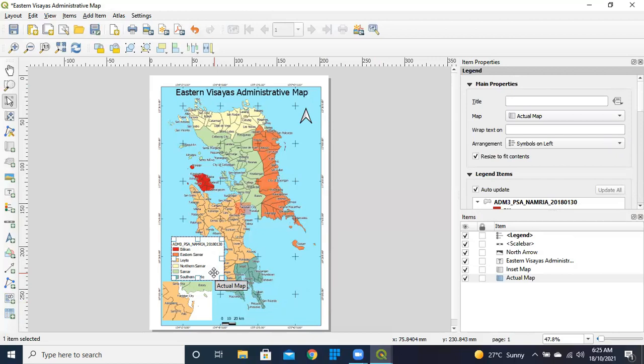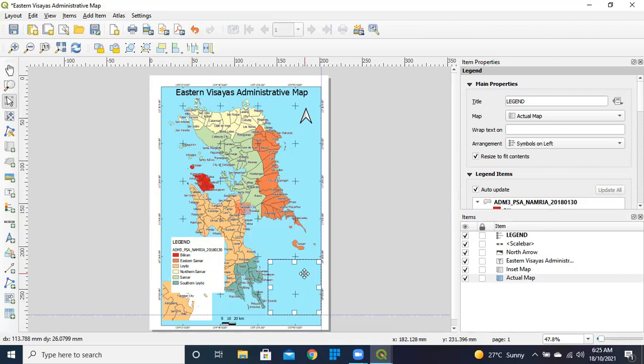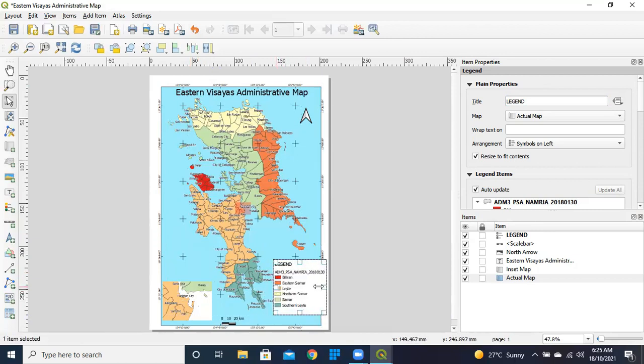Select the area where you want it and set the legend title to legend. So here's the title to legend. Usually, it is in capital letters. Adjust the position of the legend as necessary. So we can just adjust it. Okay, let me just put it there.